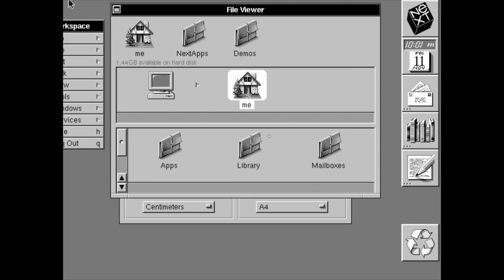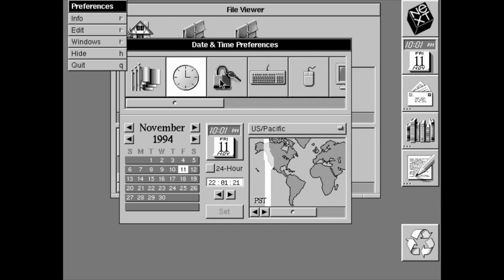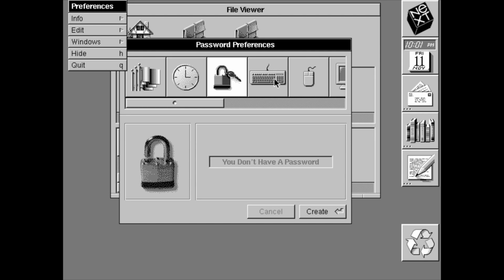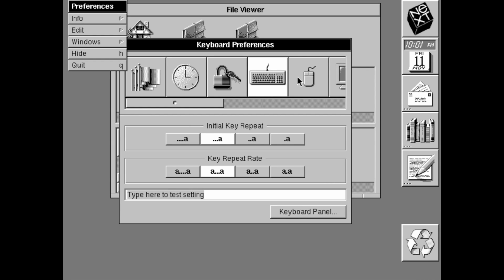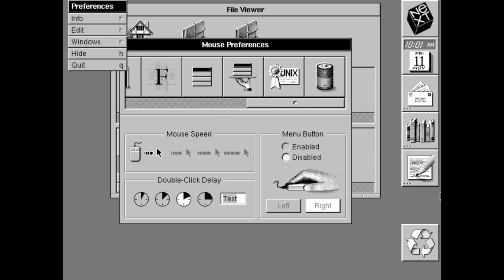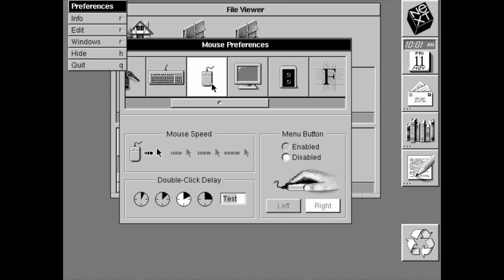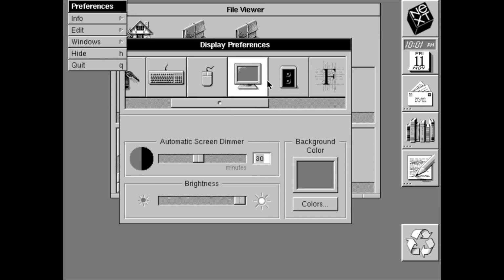When my mouse starts to behave. There we go. Right, it's got all your location preferences, time zones, date and time preferences, password preferences, got a password on this, keyboard preferences, mouse preferences. Mouse is gone. Right, where are we? Just going to take through all these. Mouse, screen, which would be nice if we could adjust it.